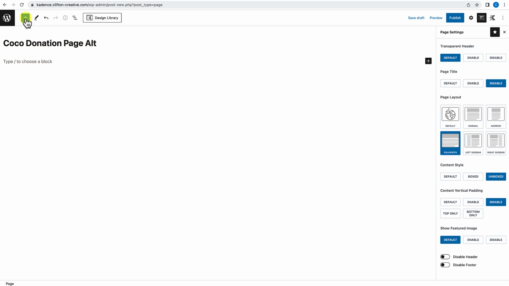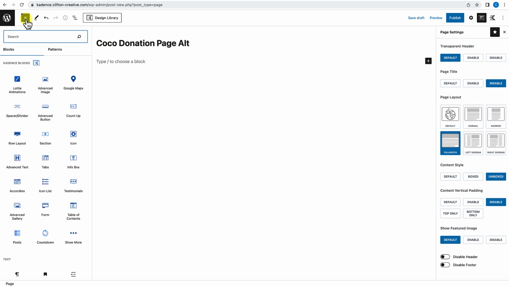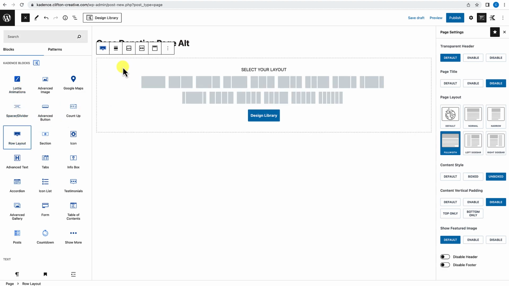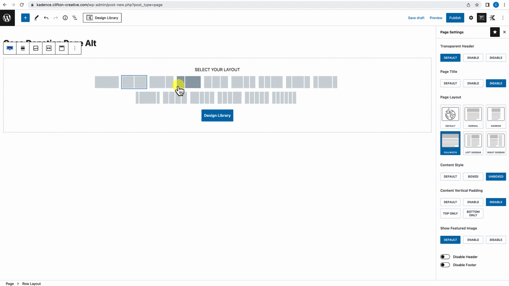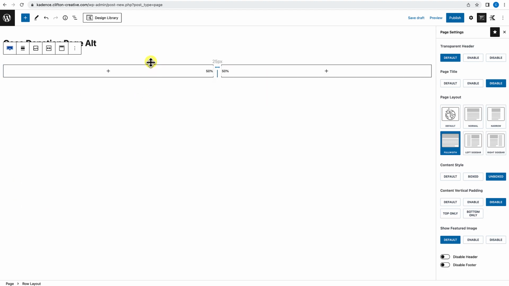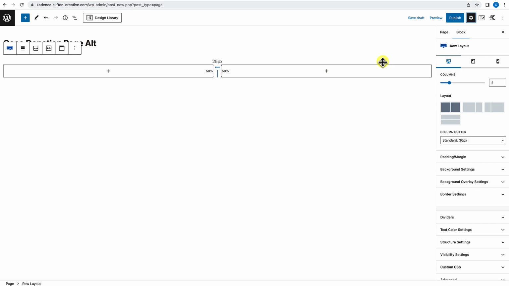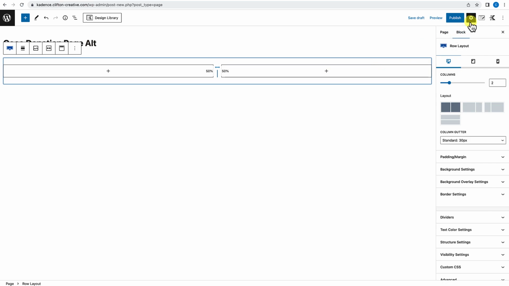So click on the WordPress block inserter here, and we're going to select a row layout and drag it onto the page. And what we want is a 2-column row layout. All right. Once you have the row layout in place, move over here to the right, and make sure that row layout is selected. Select the cogwheel so that you can see the settings for the row layout.